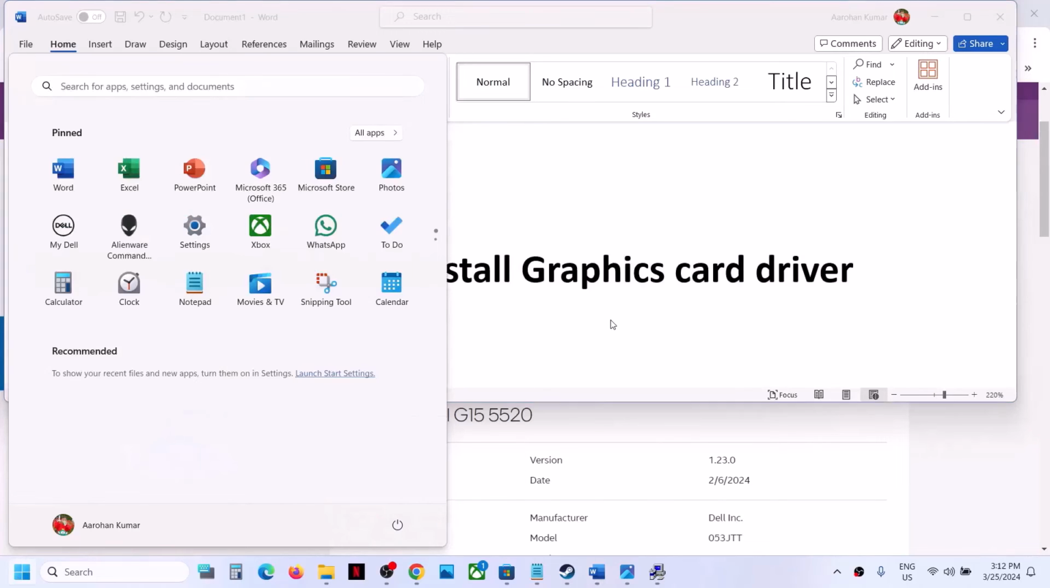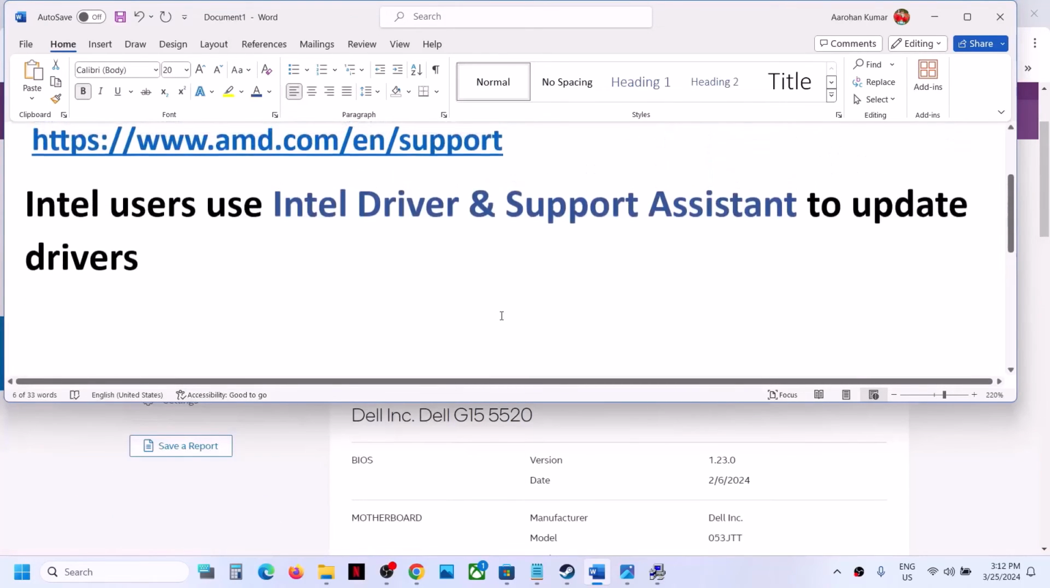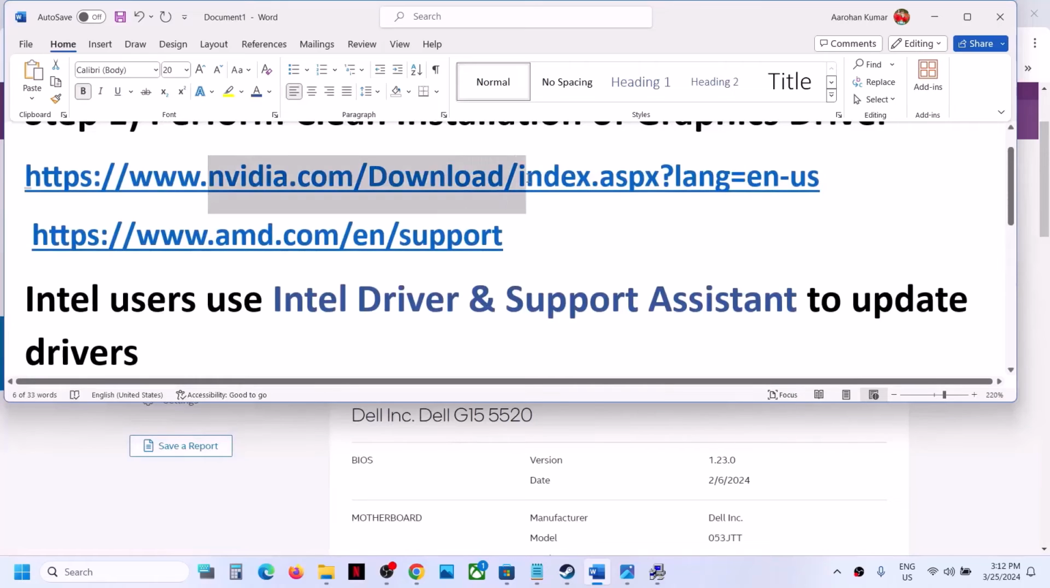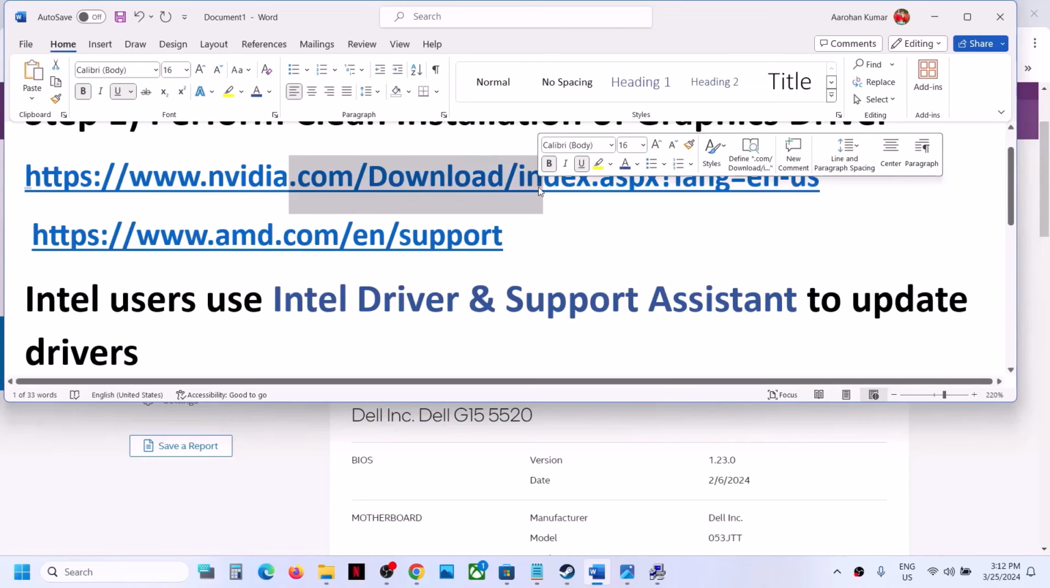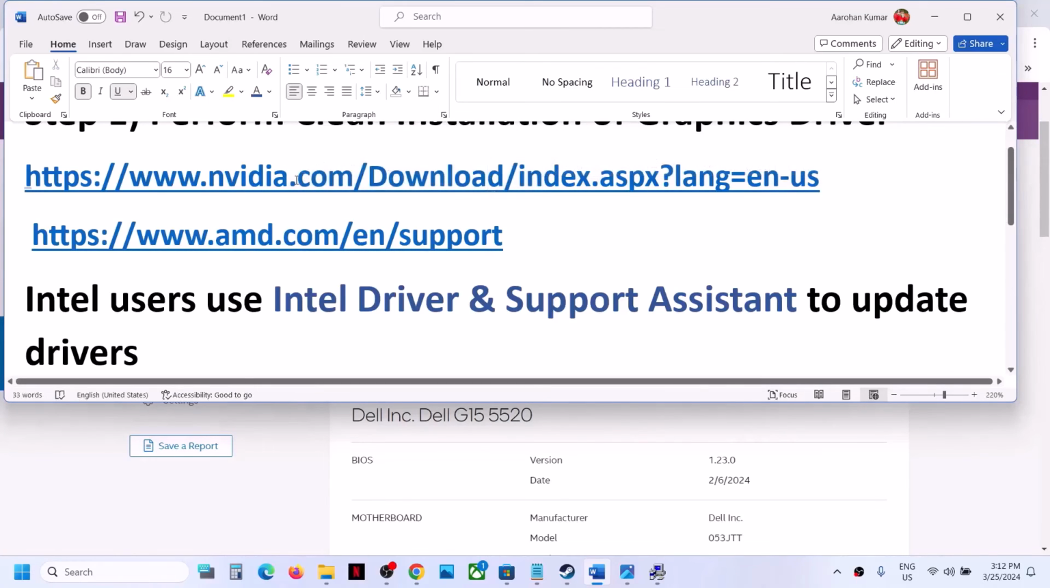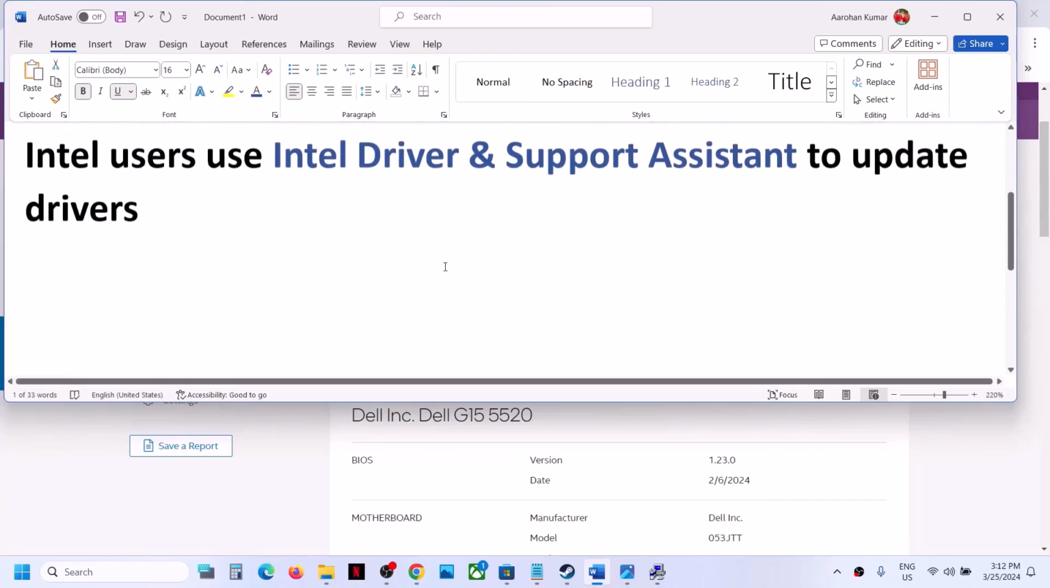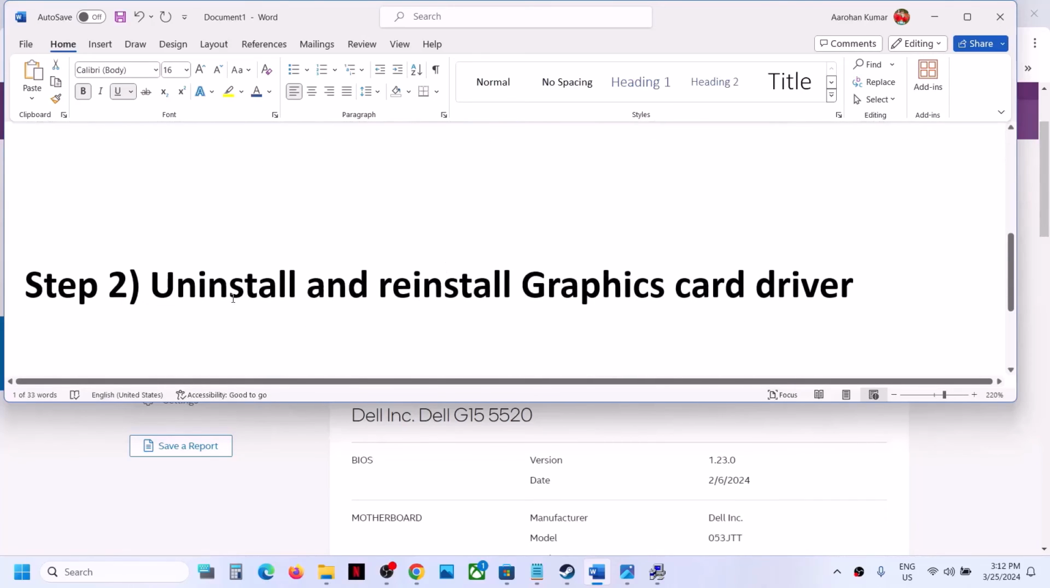And after the system restarts, you can go to the NVIDIA website if you have an NVIDIA card. If you have an AMD card, go to the AMD website and perform the clean installation of your latest graphics card driver once again. So install it from the website, but make sure that you perform a clean installation and then restart your computer and then check. That should fix the error.